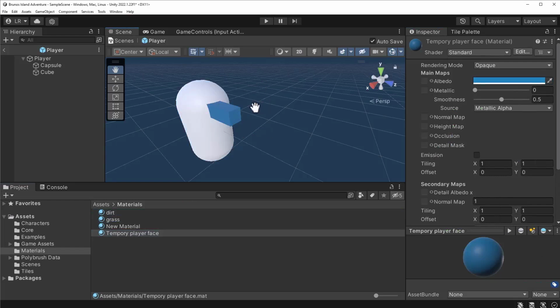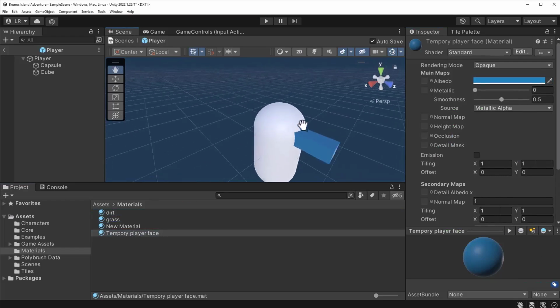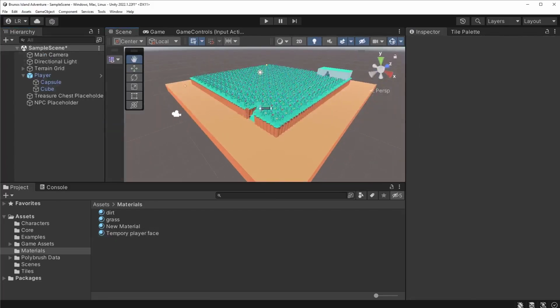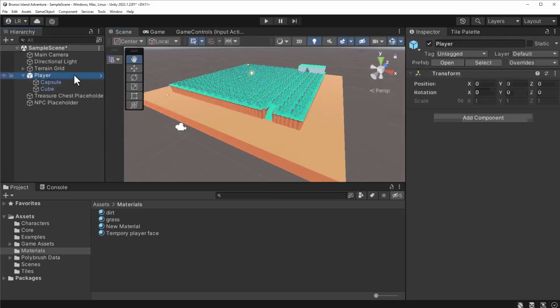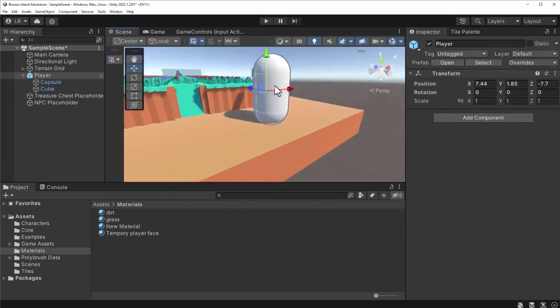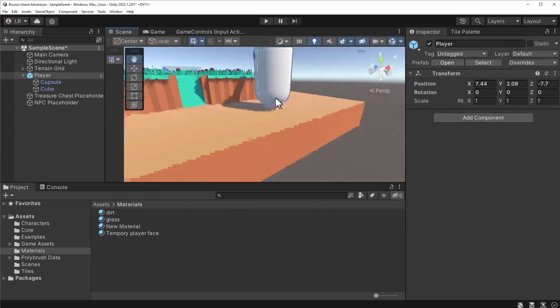Great, the player is ready. Let's switch back to the scene. The player may not be visible from the scene. This is because we've reset their position. Let's move the player to the original location, which is the bottom right corner of the map. The player should sit above the beach tiles. It doesn't have to be perfect. As long as they're slightly above the ground, that's good enough.